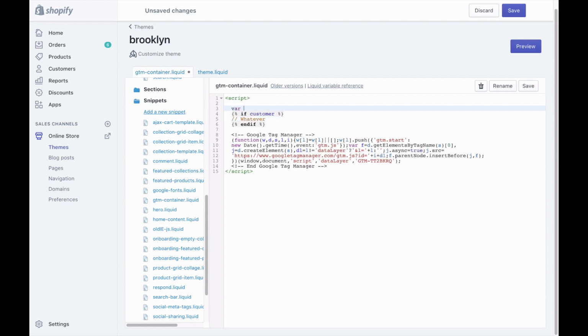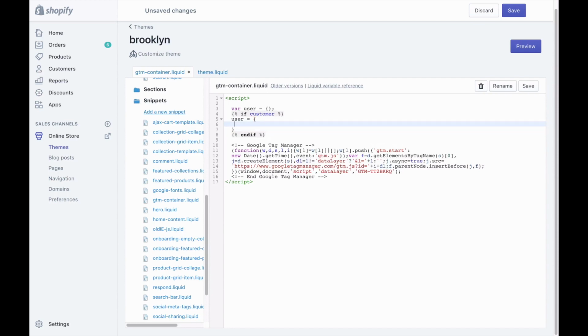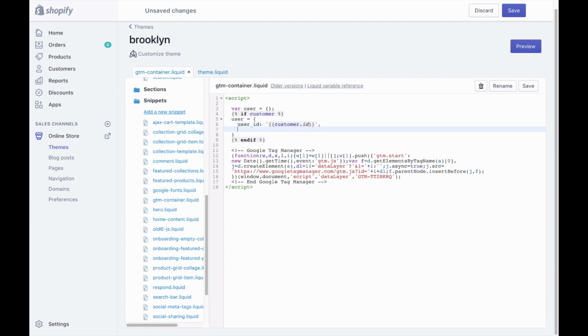Well, let's define a user object, first of all. And that object is just going to be empty if the customer doesn't exist. But if they do, we want to start populating it with information. So user equals, and we're going to do user ID equals customer.id, and email, customer.email.